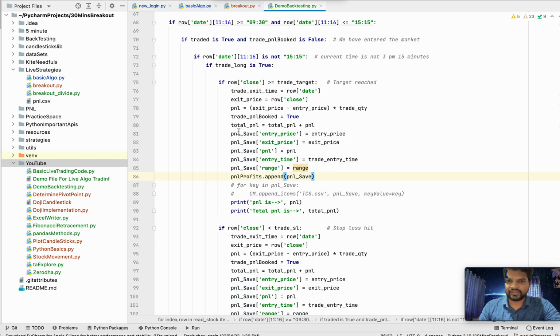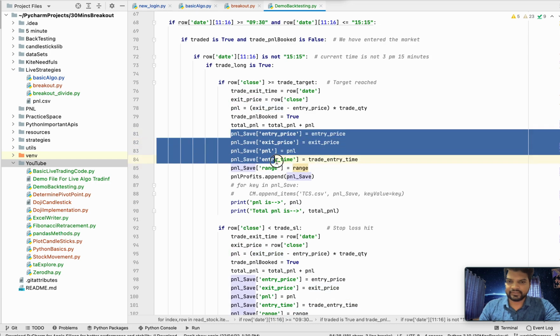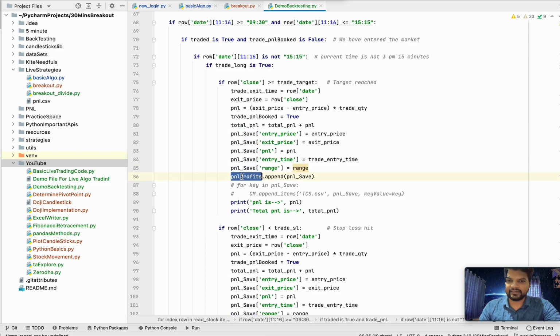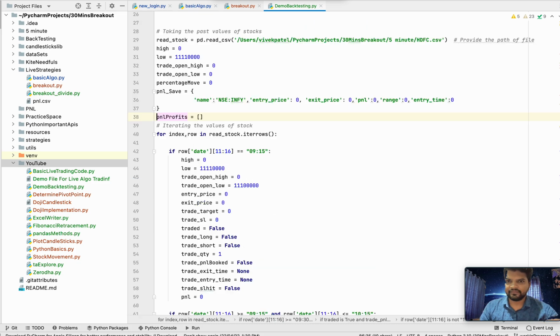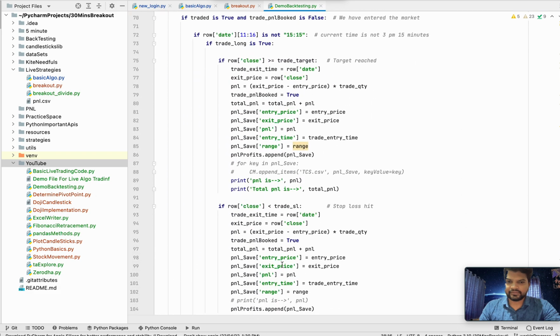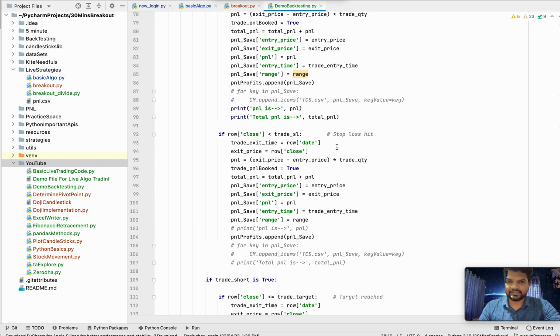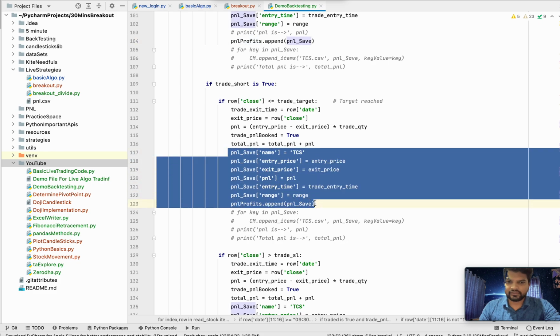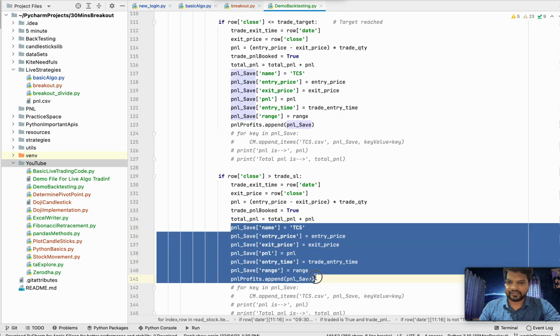At this point, we have saved the entry price, exit price, entry time, range, and PNL in a dictionary object, and we have added it inside a list. This list we have initialized as empty. Similarly, whenever there is an exit, we will save these values and add them to the list. Here also I have done it, and here also I have done it.